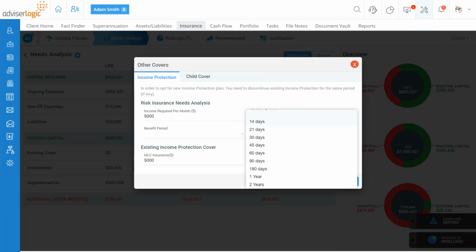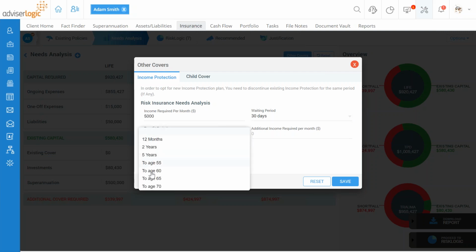When you're doing an income protection needs analysis, you will also be talking to the client about their nominated waiting period, or how long they could afford to live before a claim starts to be paid out. Same with benefit period. What kind of time frame would they like to receive their income protection claim in the event that it ever needed to be paid out?